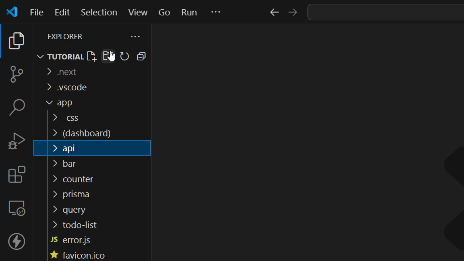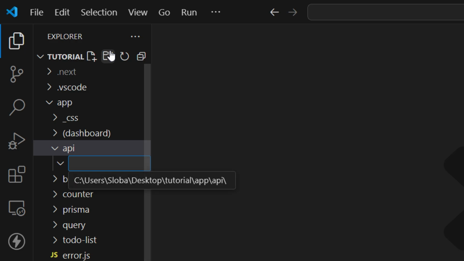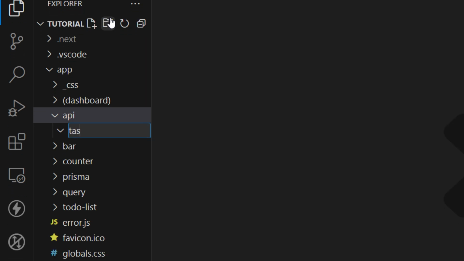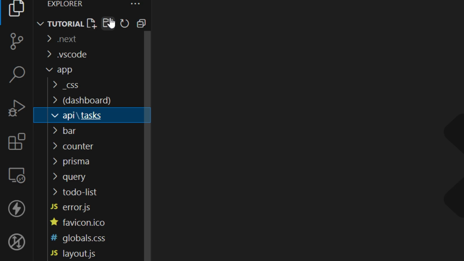Now, inside of the API folder, we want to create a new folder, and the name of this folder is going to be the route path. So for our case, it's going to be tasks. So this is how you create the actual route handler path. This is really up to you. Whenever you are creating a new route handler, you just need to create a new folder inside of the API folder. And then this is going to be the path of your API.